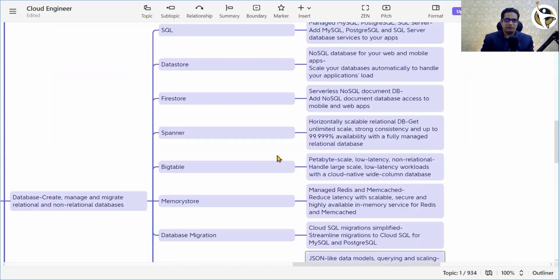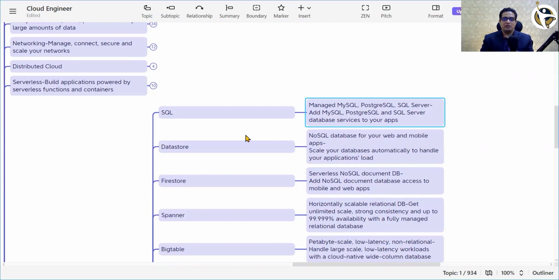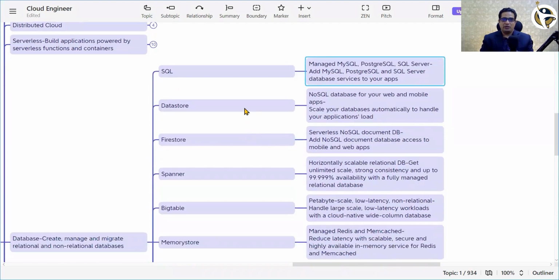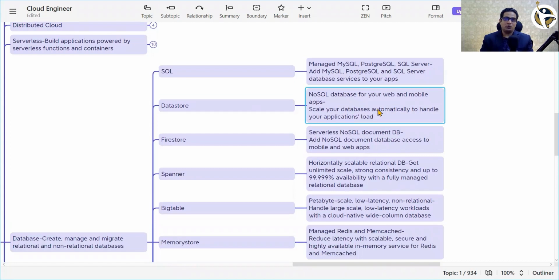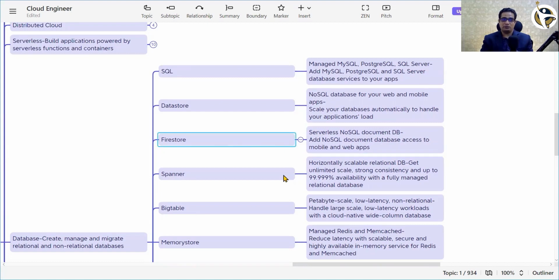Coming to the next set of services available on the GCP platform, that is databases. The first one is Cloud SQL, mainly related with that. If you want to configure managed MySQL, Postgres, MS SQL database services, you can use Cloud SQL under GCP. In Datastore, you can configure NoSQL databases, and Firestore is the serverless NoSQL document database that adds NoSQL document database access to mobile and web applications. So that's where Firestore is popular.